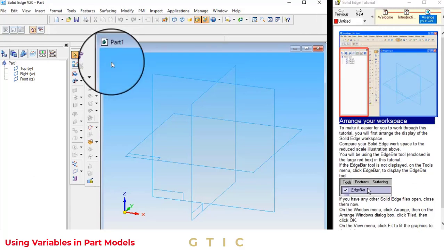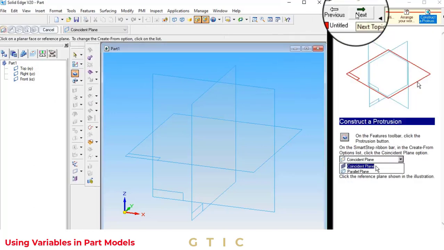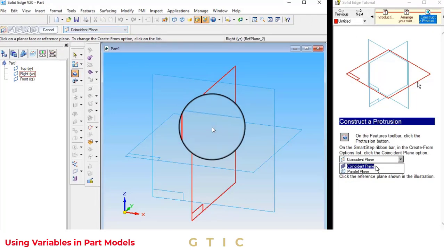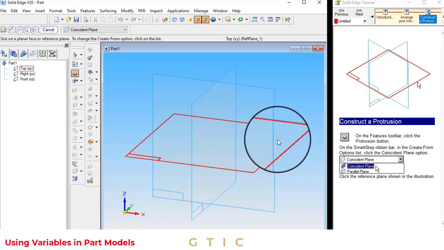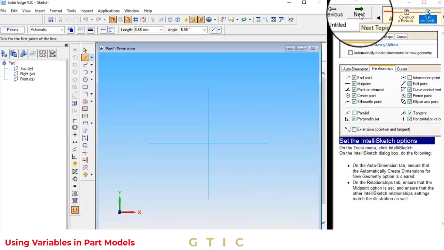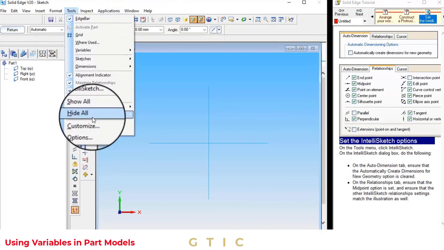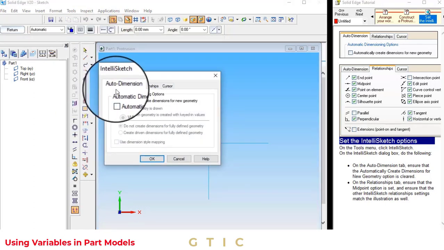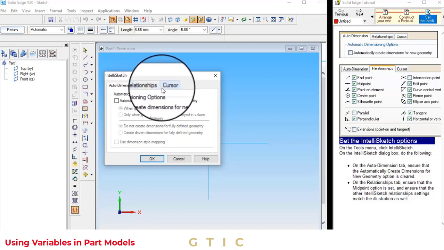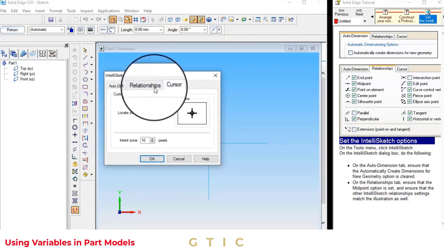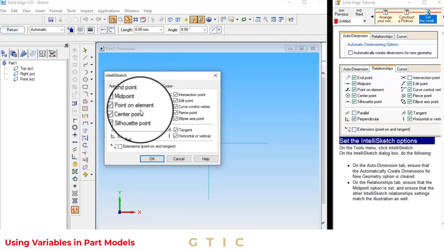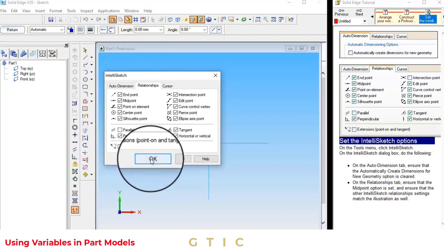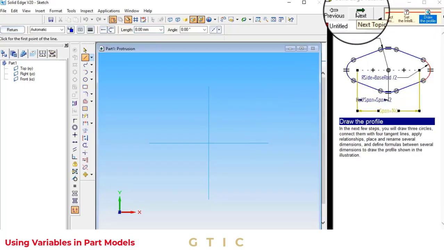Just click on next. First of all, click on the protrusion button, then select that plane. We'll select the top XY plane, go next, then make sure the IntelliSketch option has been opened. In the IntelliSketch option, basically we have three options: auto dimension, relationship, and custom. Make sure that all of them are checked. So okay, now go to next.